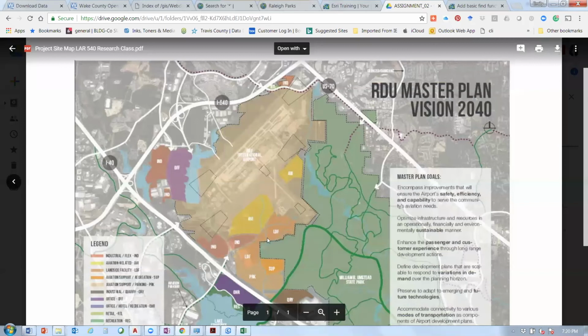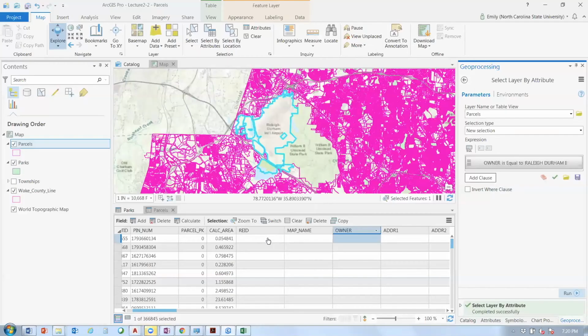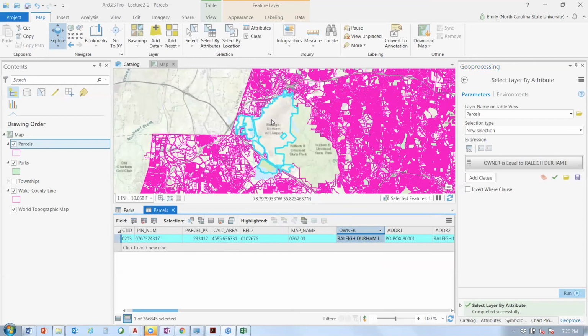Now, what we want is for this to be its own isolated layer, because what we want to do next is create a buffer around it, because we want to understand how many different parks are within a 10-mile buffer. But if we buffered the entire parcel data layer, it would do all of Wake County. So we don't want that. We want to just isolate this one layer. So there's a real quick and dirty way to do that, and that's what I'm going to show you today. Later in the semester, I'll show you a couple of different ways to do this, but this is the quick and dirty way. So we have this parcel selected. You can see here, Raleigh Durham International is the owner. It's the extent that we want, so that's good.